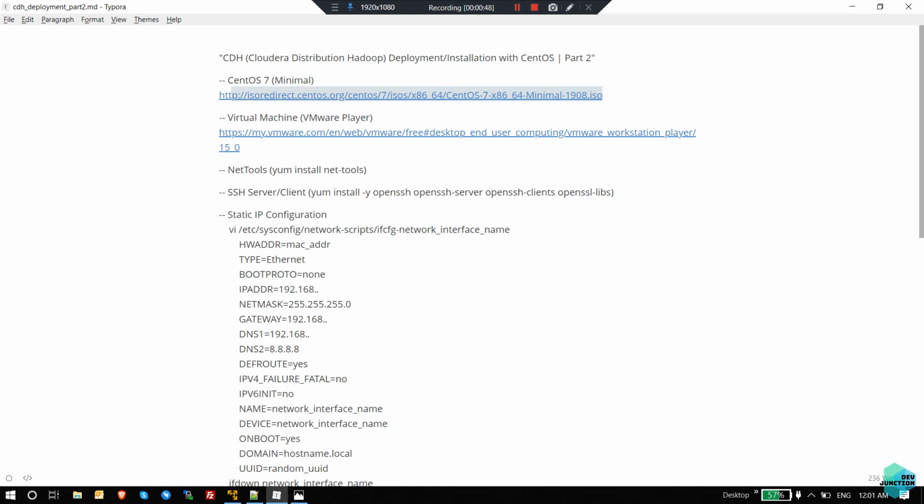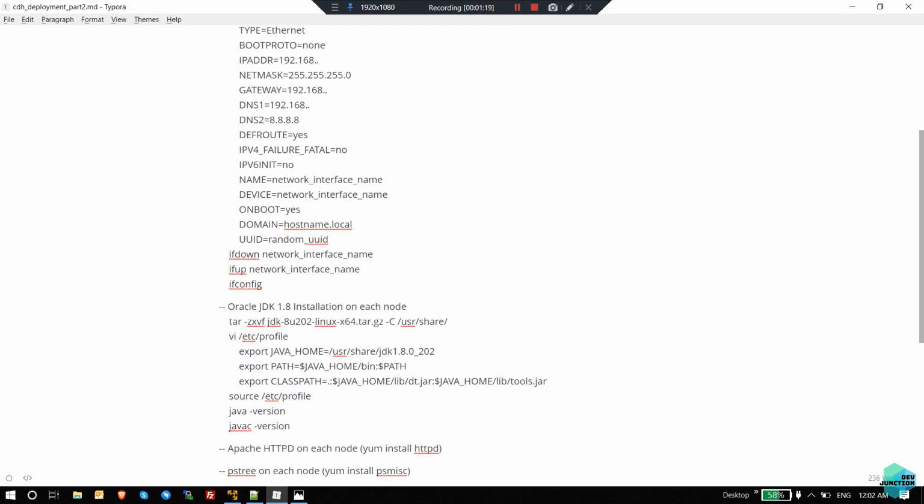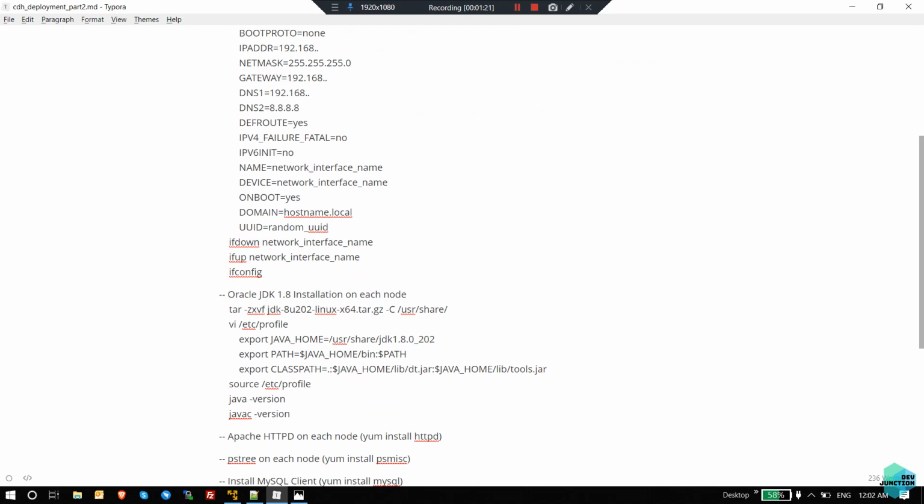I'm going to use this CentOS minimal version and VM Player. VM Player is a free version of VMware. Okay, so I'm using this, and you can download these files from these links. Okay, so in this tutorial we are going to install the basic Linux commands, Linux tools, and how we can make the IP static. Okay, and I'm also going to configure the Oracle JDK.